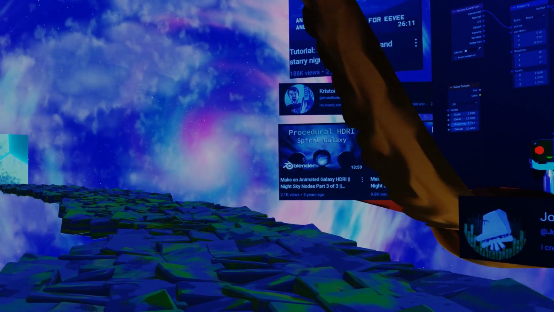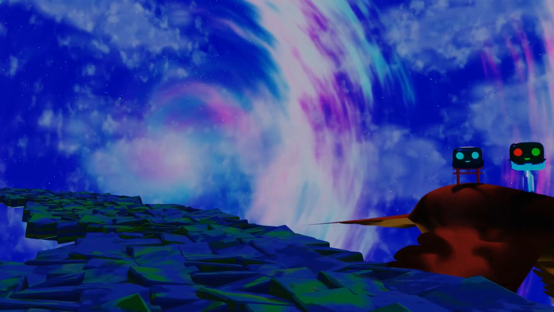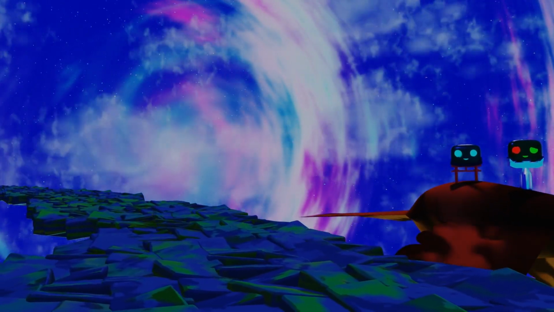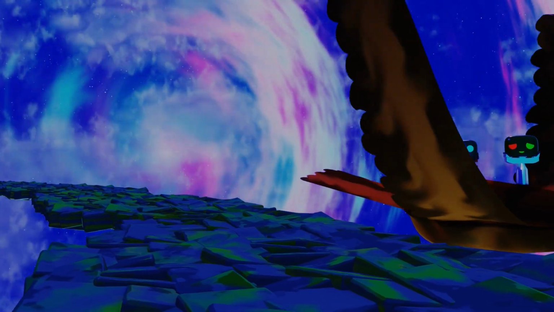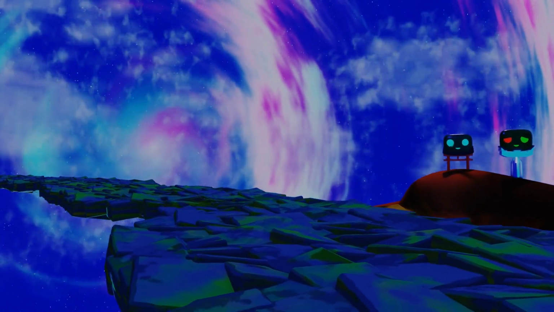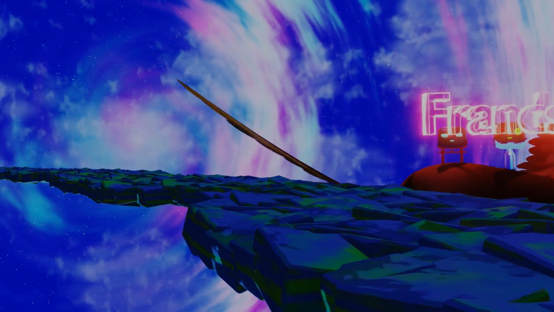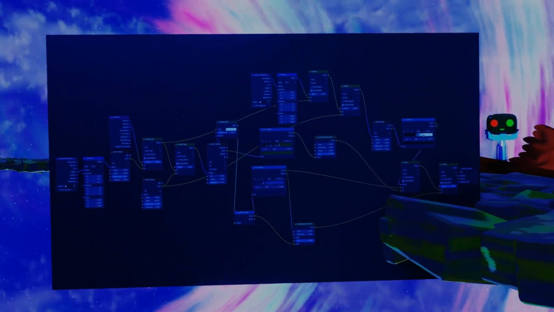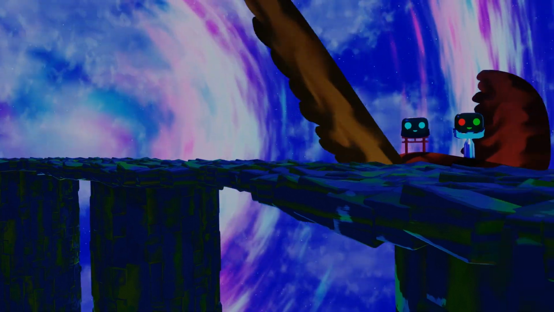Then I added this pathway here using a generator by... That's a long name, put it on the screen. Casper Anklet Franson. I used this material. I also added these pillars using Blender's built-in wall generator.